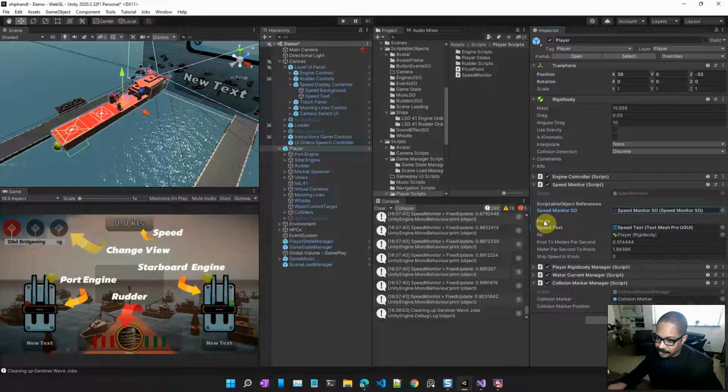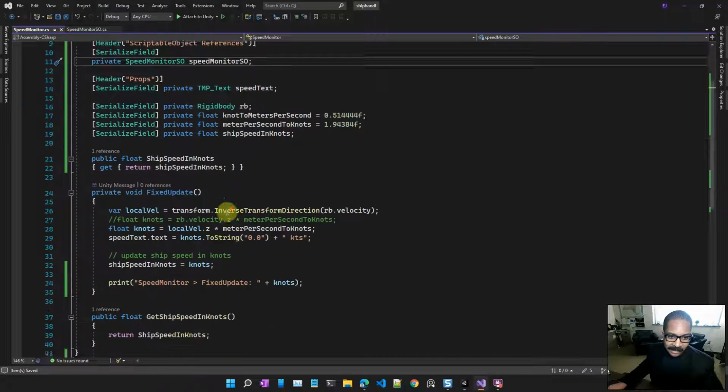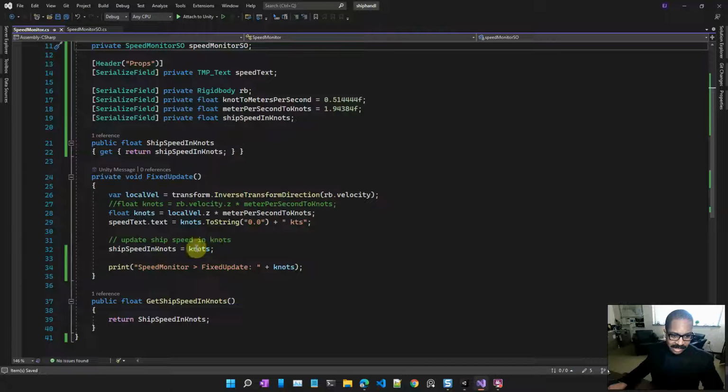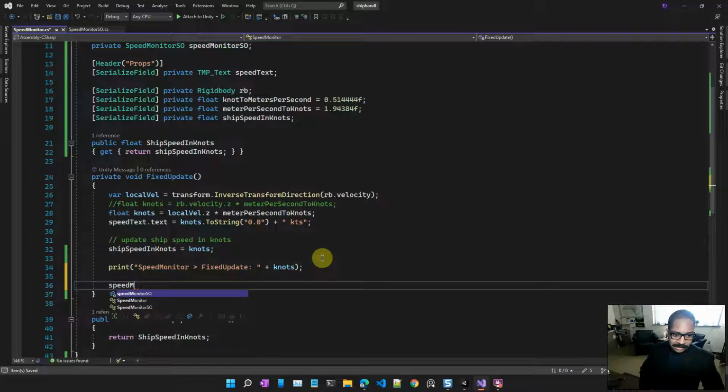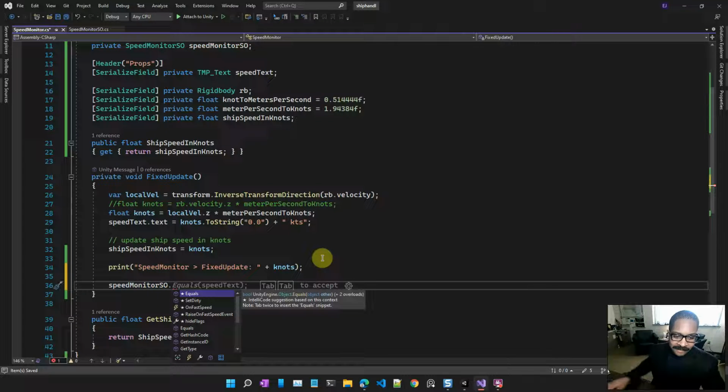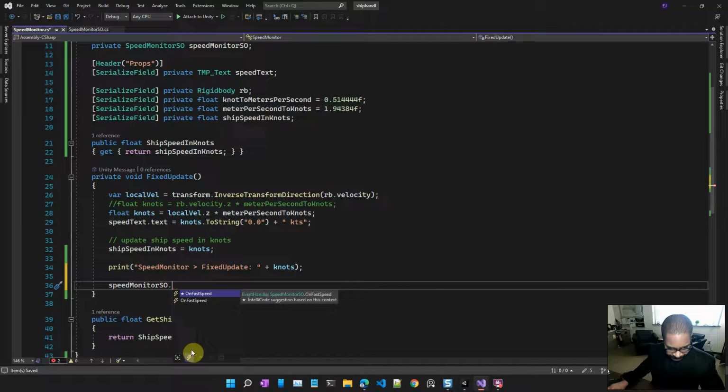while the props are just my other exposed variables, like speed, text, rigid body. All right, so now that I have access to this speed monitor scriptable object, if I went back to my code, and let's say right beneath where I'm printing out the speed monitor, if I said speed monitor scriptable object, and I want to see what events do I have in this particular scriptable object, I click on the lightning bolt, and there's my event.